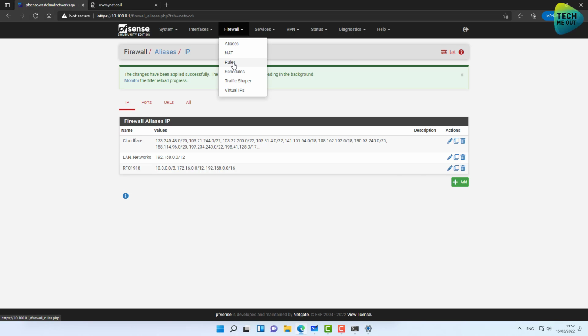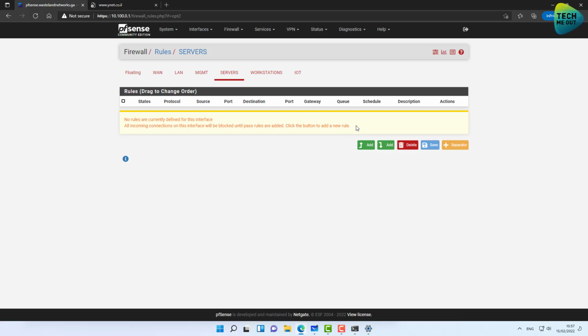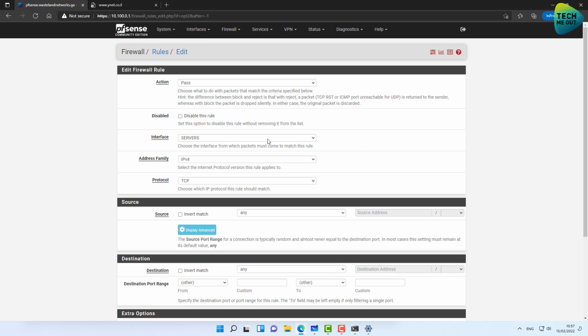Let's go back to the rules on the server's VLAN. The first thing that I want to define is which other VLANs the server network is allowed to communicate with. Again, this is just how I do things. You can do it in a different order as you see fit. First thing I'm going to say, if the devices on the server's network want to communicate to anywhere else but internal networks, meaning the internet, this is how you should do it.